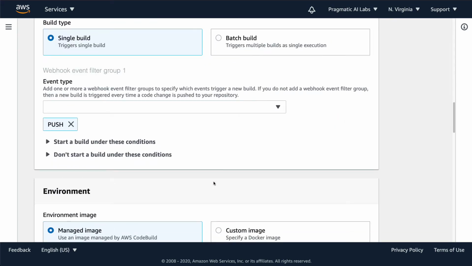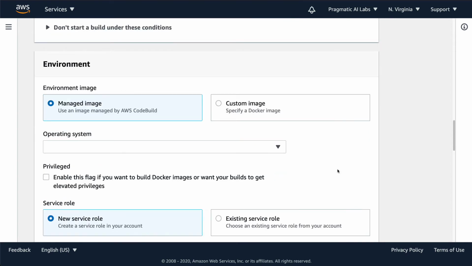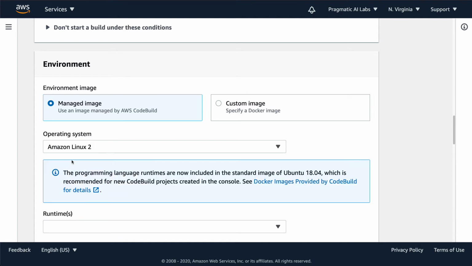And then for environments, we can go through here and say, what kind of environment do I want to test this in? I can either do a custom Docker environment, or I could do one that they manage themselves. I think this is probably the best option for AWS. So I'm going to select Amazon Linux 2, which is their version of Amazon Linux. It's a lot like Red Hat Linux.